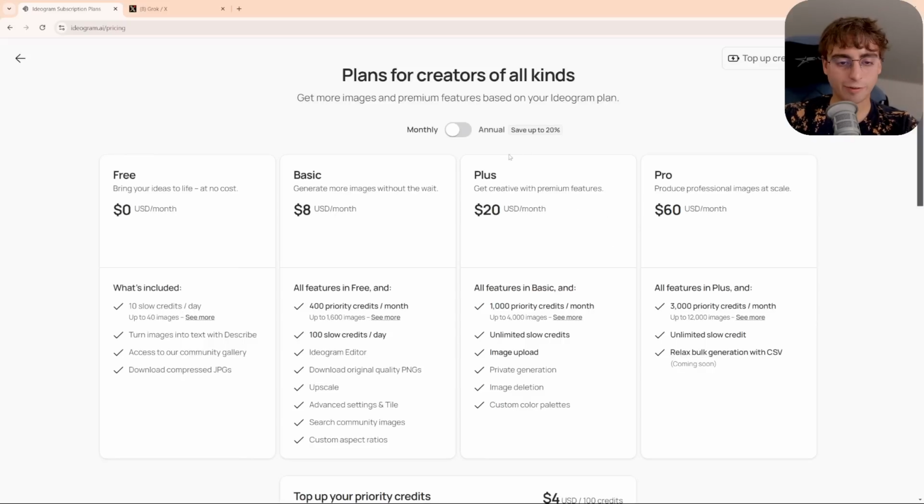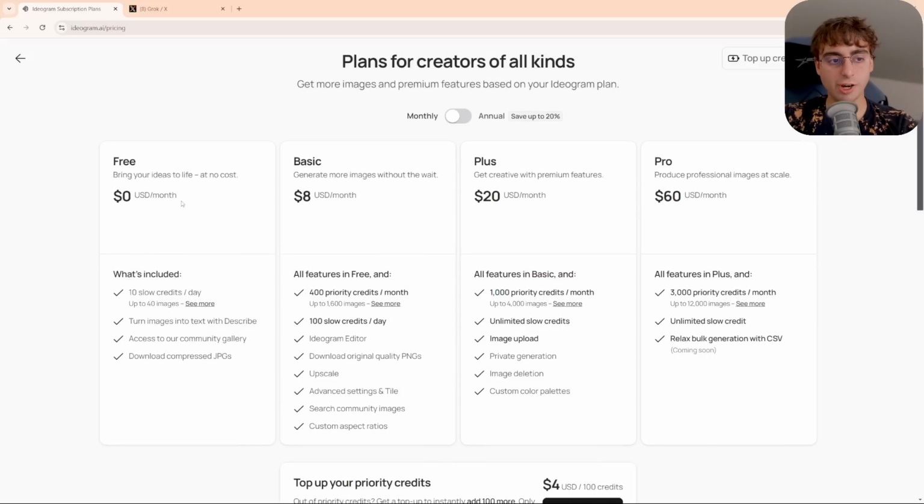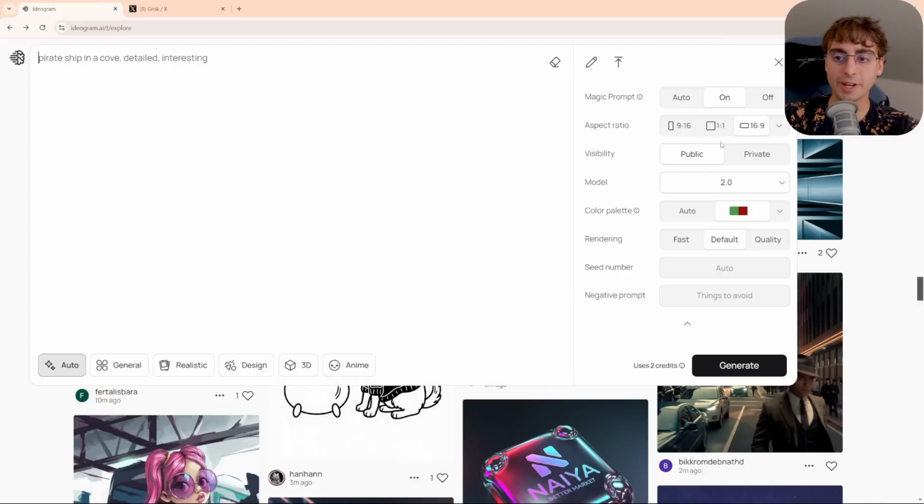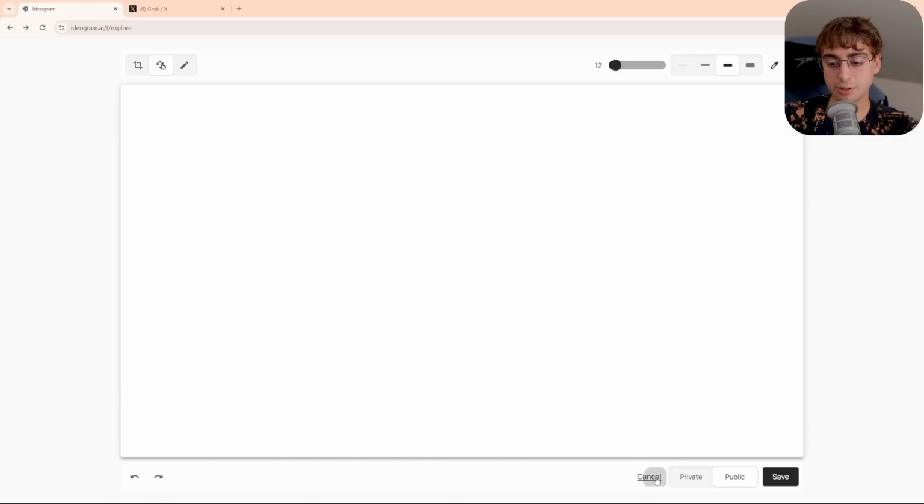Right here you can see their different plans. Again, not entirely free, but you can do some generation for completely free with 10 credits per day, and then with the $8 a month plan you get 400 priority credits a month. Yeah, there are other features too that I didn't really go over, like the ability to do upscaling, the edit feature, which essentially lets you do image to image.